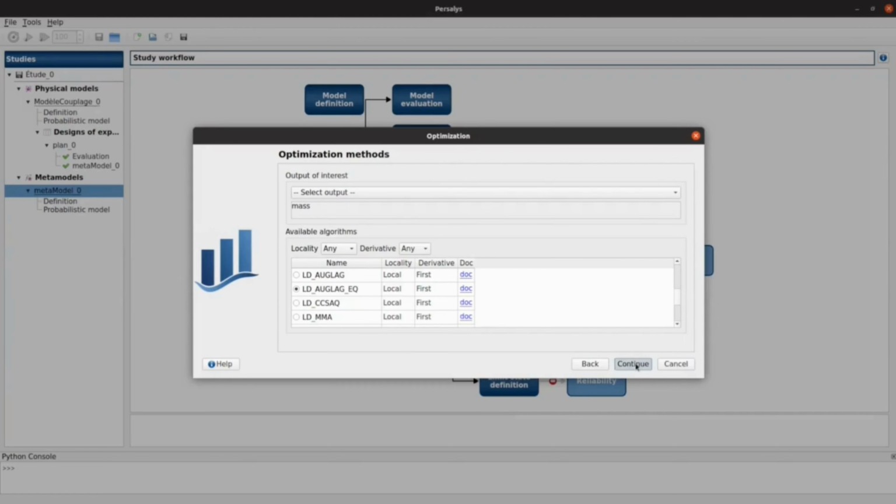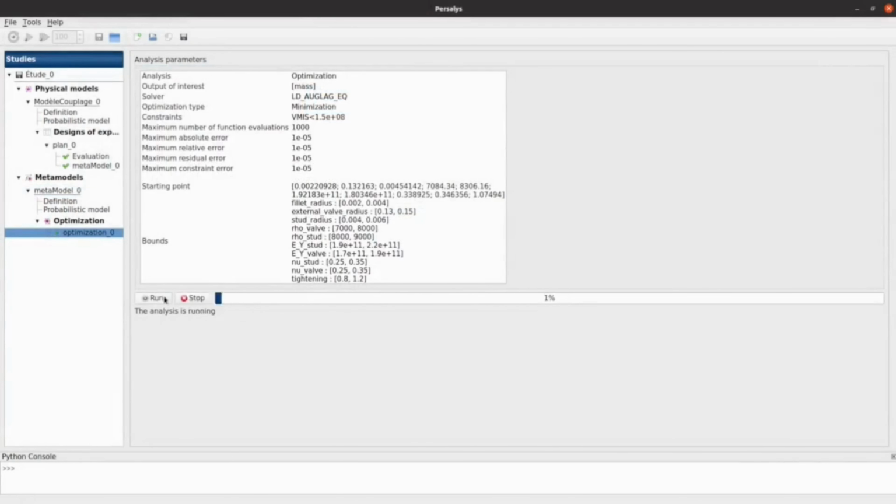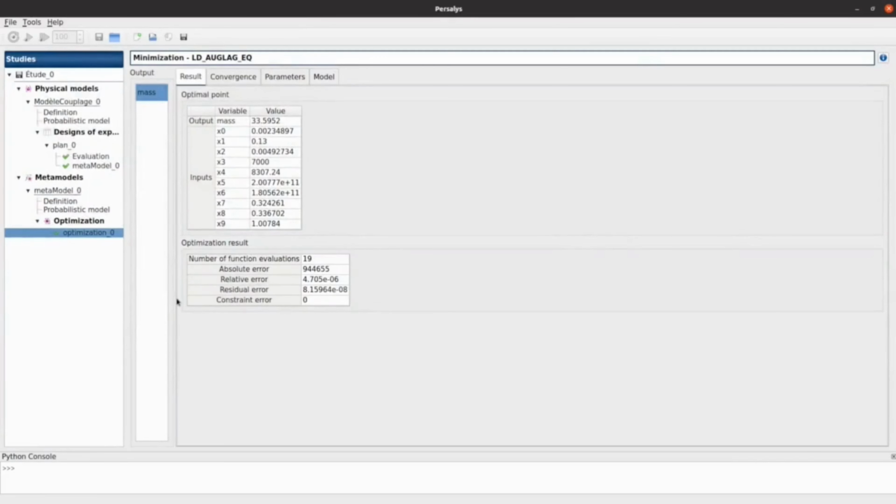Finally, we confirm that this is a minimization problem since we're aiming to reduce the mass. You can tweak other settings like bounds or tolerances manually, but we keep the default values for now. Once everything is configured, click Run, and Persalys will start the optimization process. You'll see a summary of your setup, including the method used, constraint value, starting point, and variable bounds.